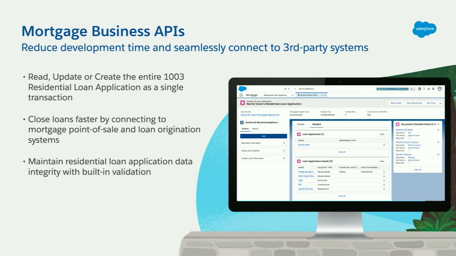And what this will allow is closing of loans faster, because in the past this was a manual process to take it from the intake system to the closing system. And it will also help maintain the integrity of that residential loan application to make sure there's no mistakes during this transfer of information.